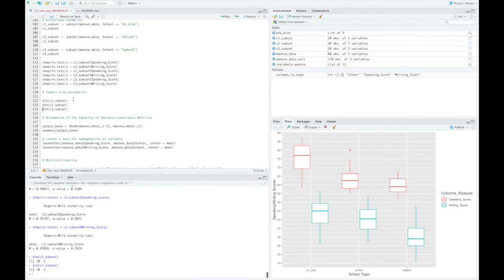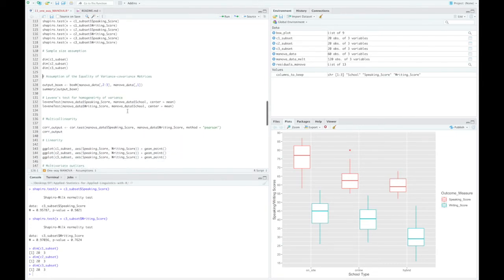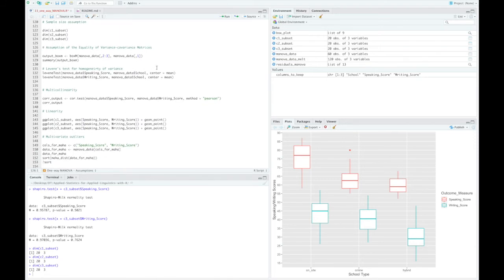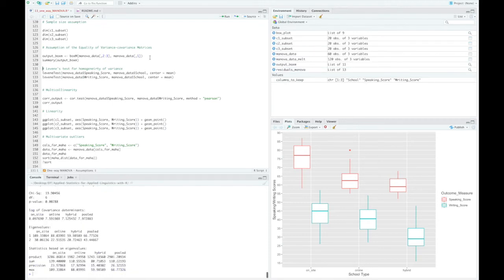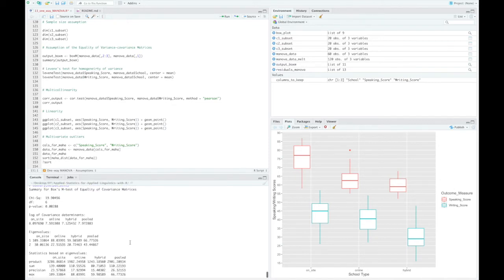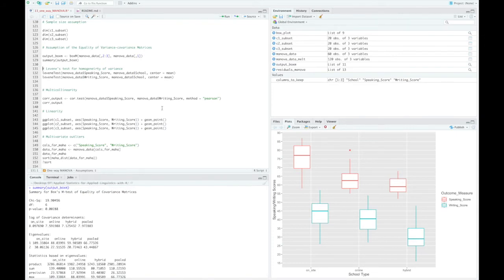Next up, we have our sample size assumption. And we can see that we have adequate sample sizes. For the assumption of the equality of variance covariance matrices, we'll run this code. And specifically, we're looking for a non-significant result here. And we have 0.003. So that means that we do meet this assumption.